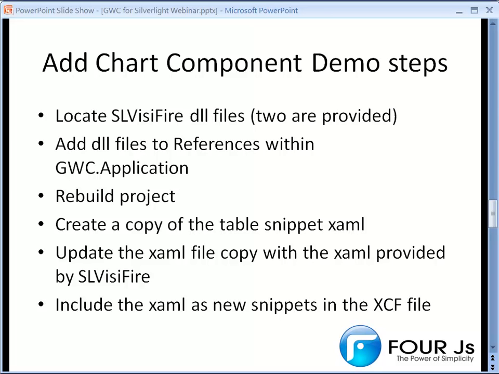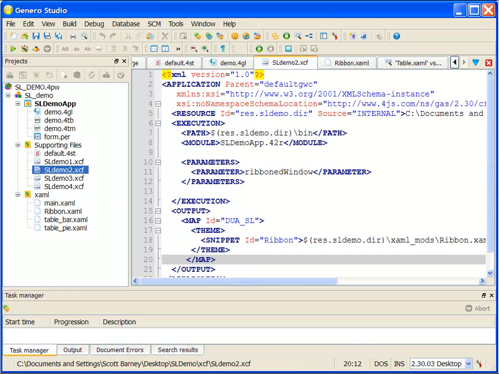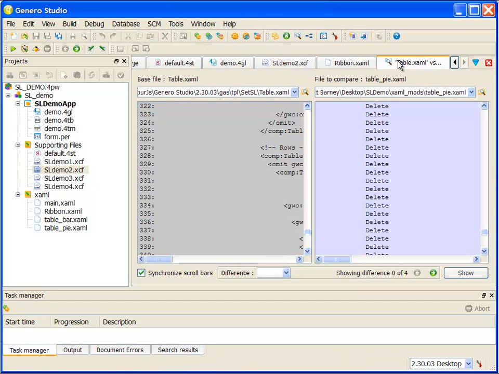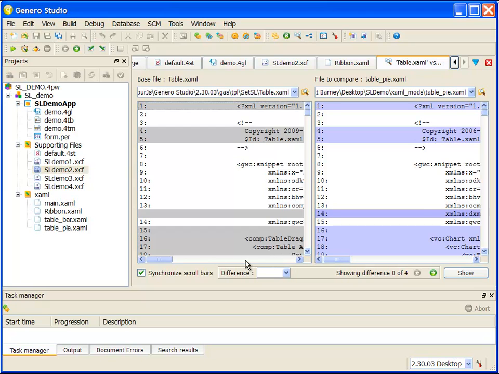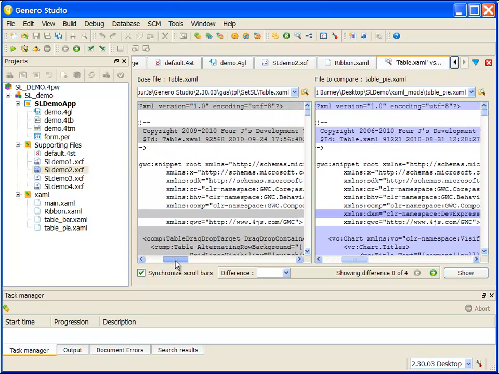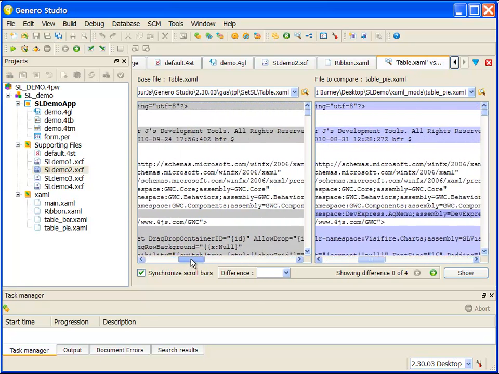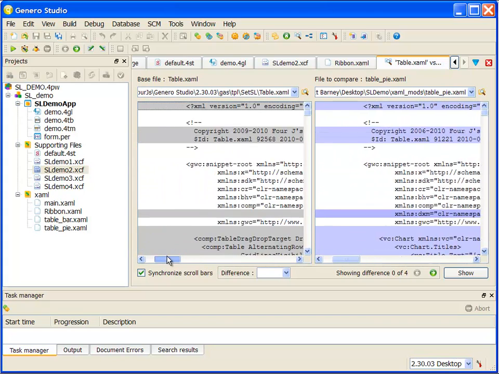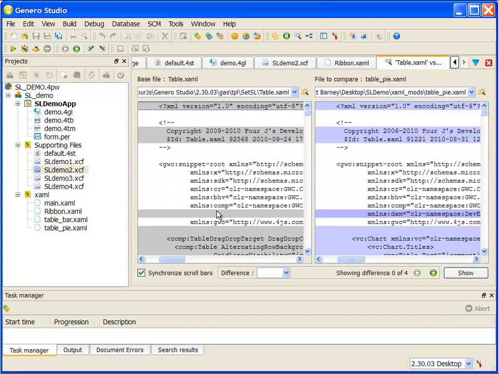So let's just take a look at this from the standpoint of Genero Studio. Now, as I said, I went ahead and I created copies of my table.xaml. I ended up creating a table pie.xaml and I ended up creating a table bar.xaml. I just wanted to take you down and show you quickly the differences. So here's the table pie, which was included as part of our install. And it's the XAML file that the snippet is allowed to display.